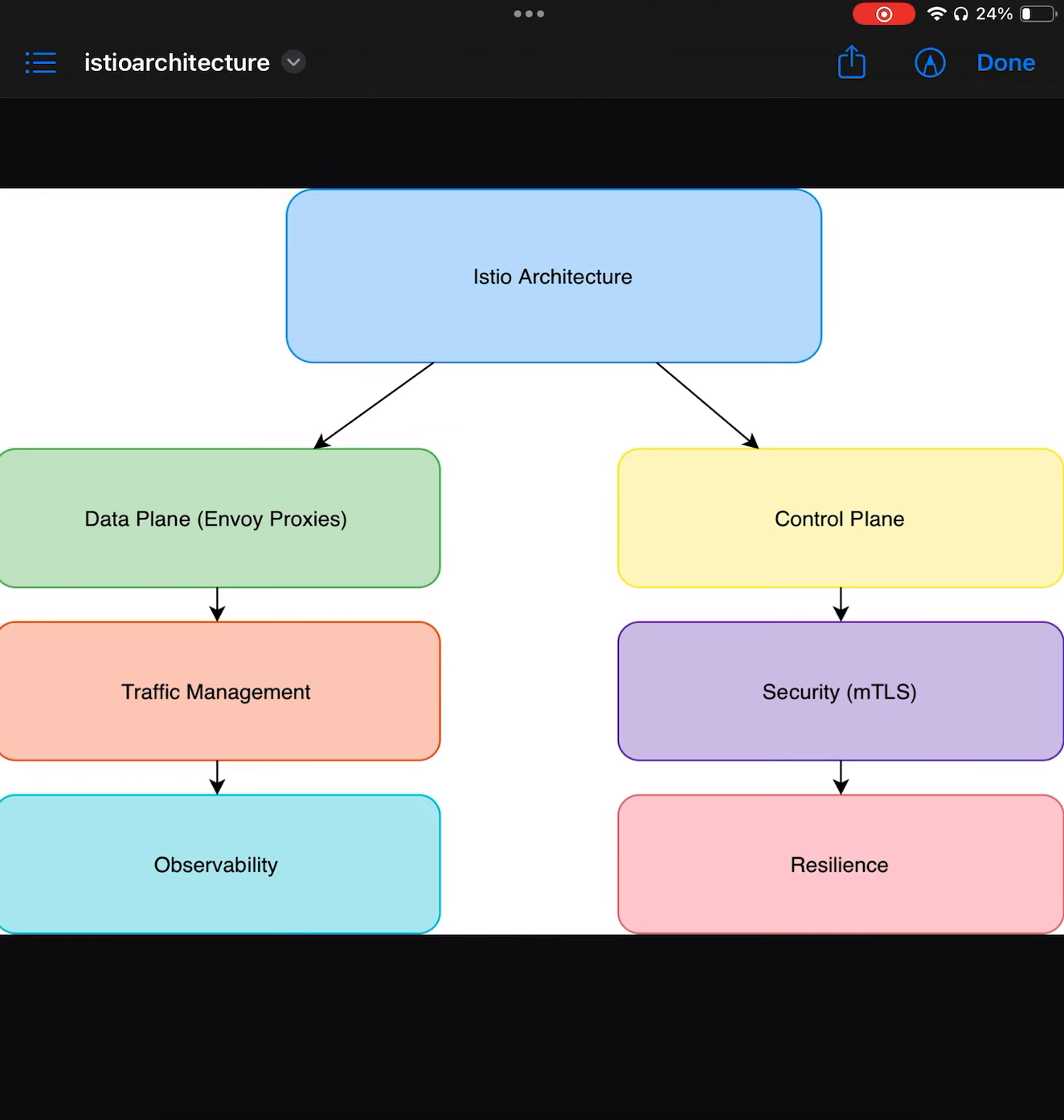Traffic management. Istio's traffic management capabilities are one of its most powerful features. Through the use of virtual services, destination rules, and gateways, Istio enables operators to control how traffic flows between microservices. Some key features include load balancing. Istio can distribute traffic evenly across service instances.